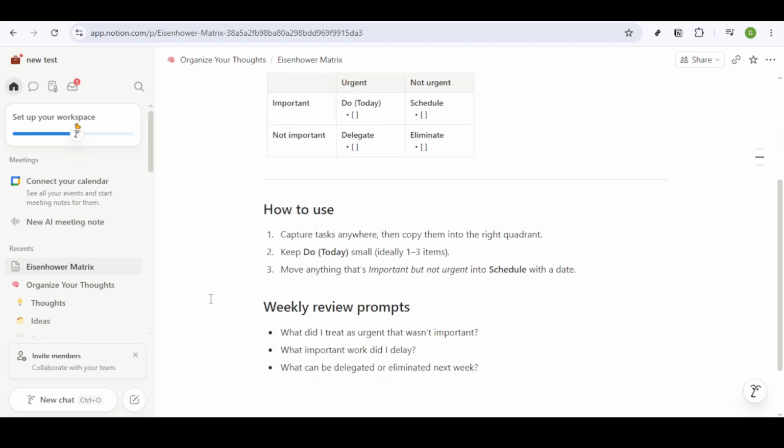Now let's talk about how to actually use this setup in Notion. The Eisenhower Matrix is a time management technique that helps you organize tasks based on their urgency and importance. Essentially, it divides tasks into 4 different quadrants. In Notion, you'll capture tasks from anywhere and then sort them into the appropriate quadrant on your newly created page.